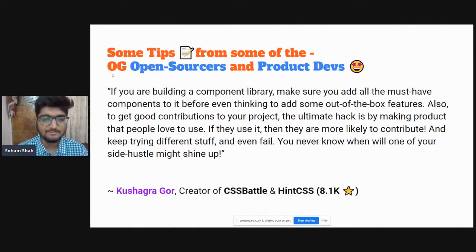And if they use it, they are more likely to contribute. And that is why you should keep trying different stuff and even fail. You never know when your side hustle might shine up.